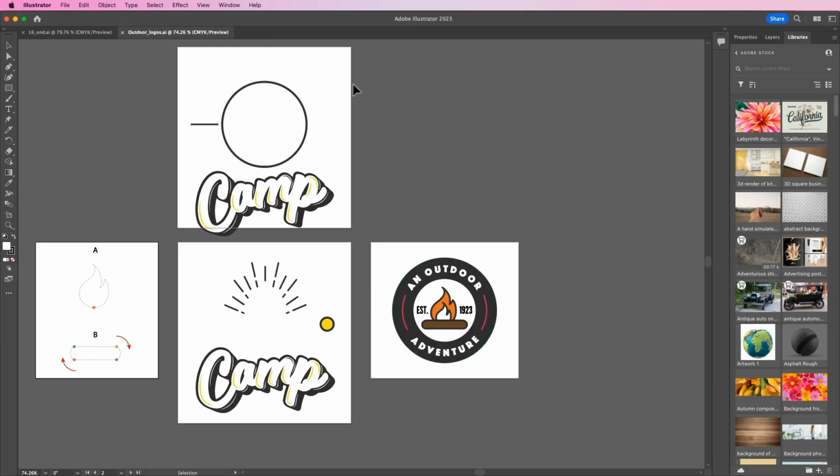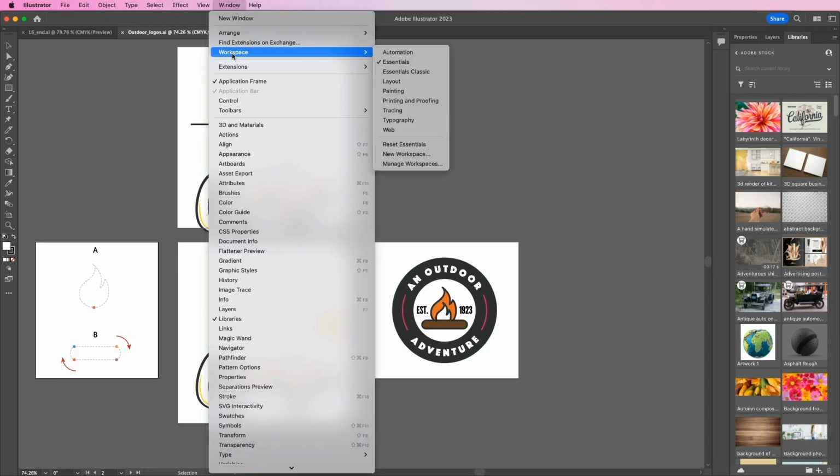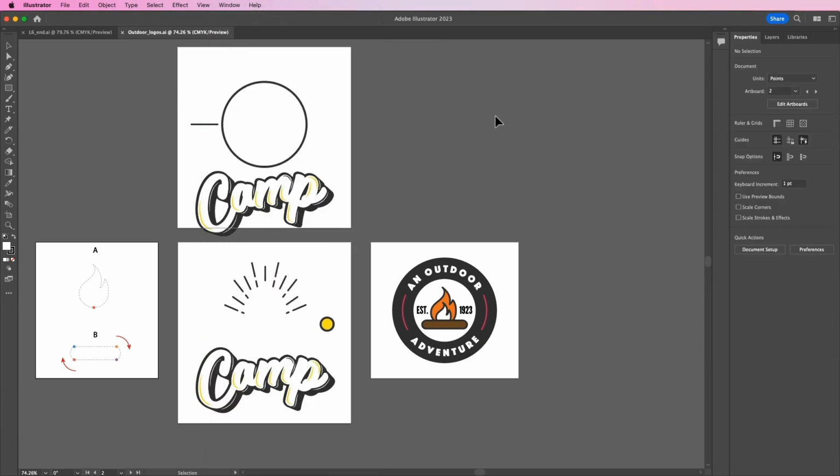Now, to reset the workspace, choose Window, Workspace and make sure that Essentials is chosen, and then reset Essentials so we can see the Properties panel on the right, and we should be ready to go.